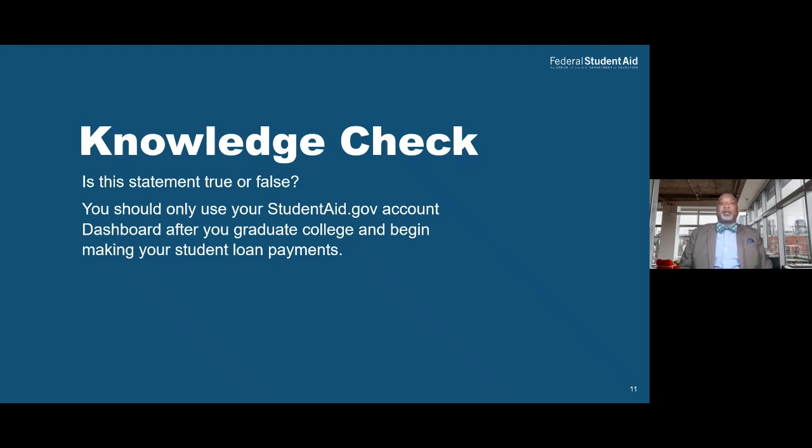Let's go through a knowledge check. Is this information true or false? You should only use your StudentAid.gov account dashboard after you graduate college and begin making your student loan payments. Let's give it a few seconds.